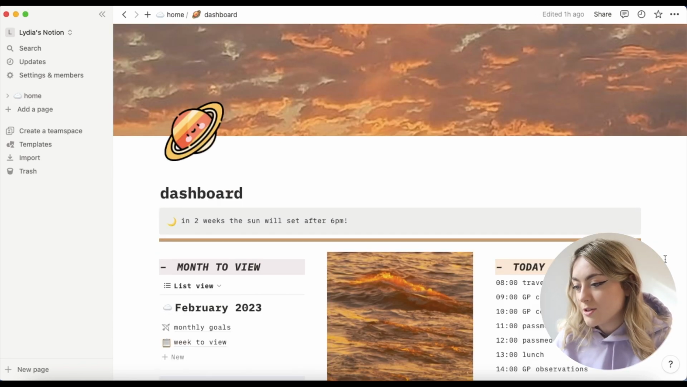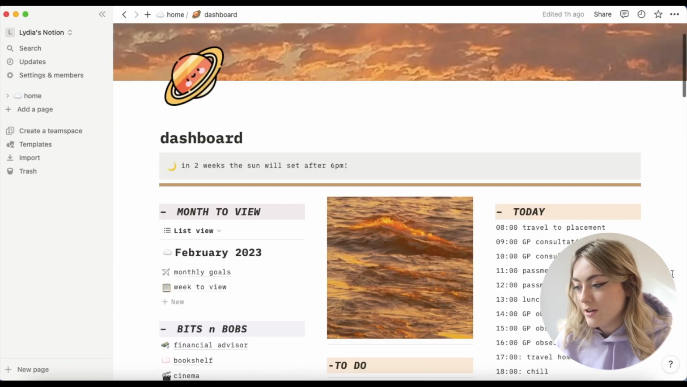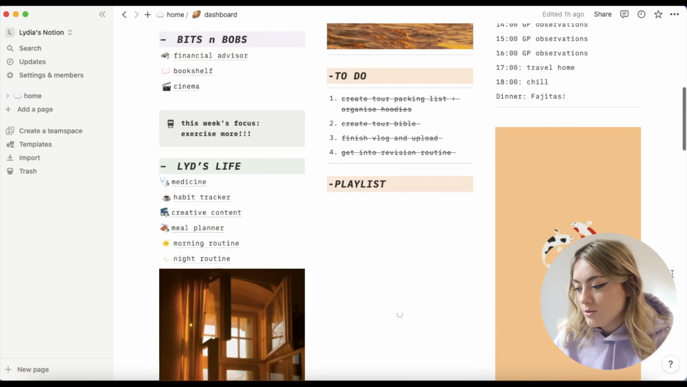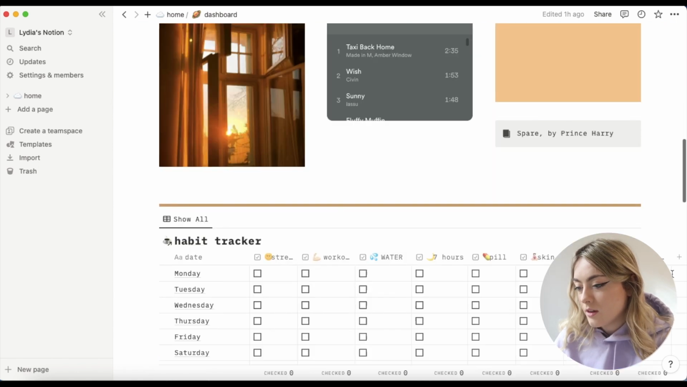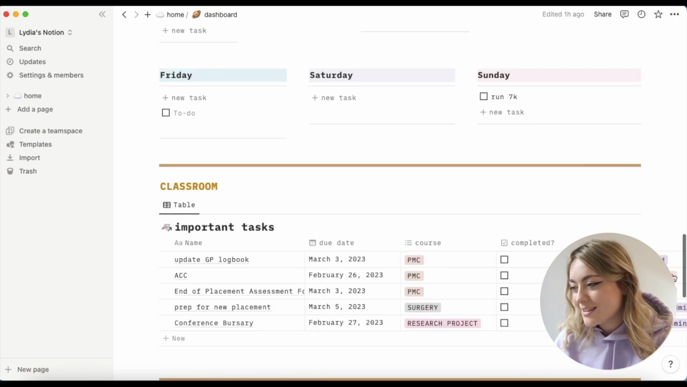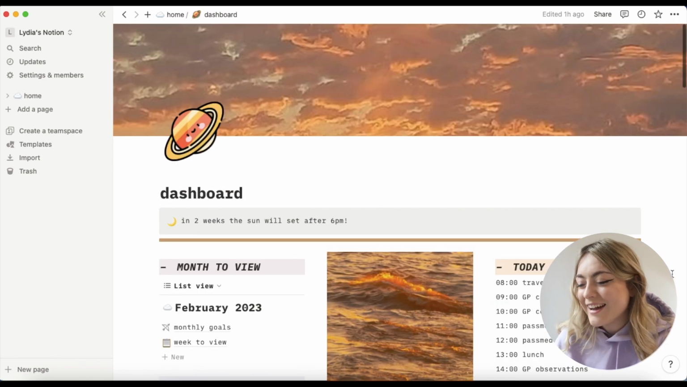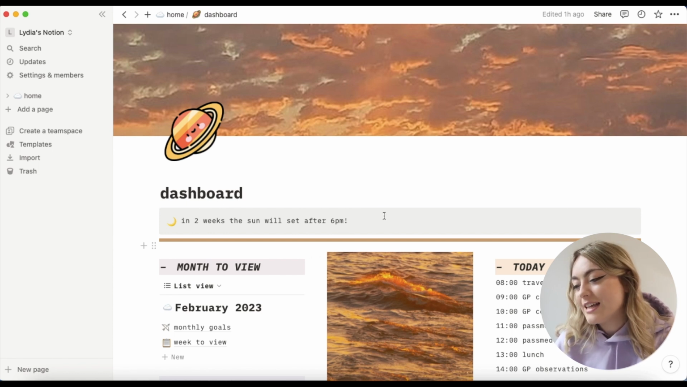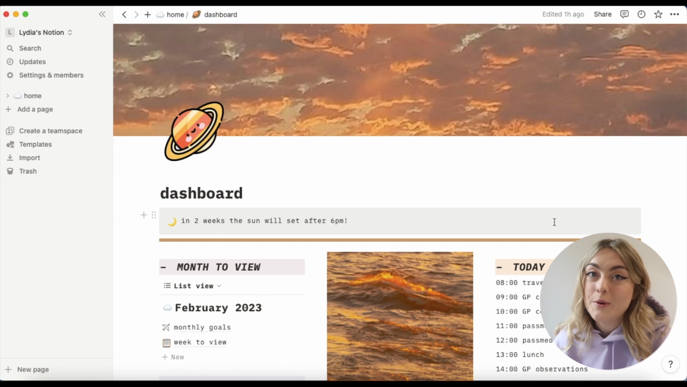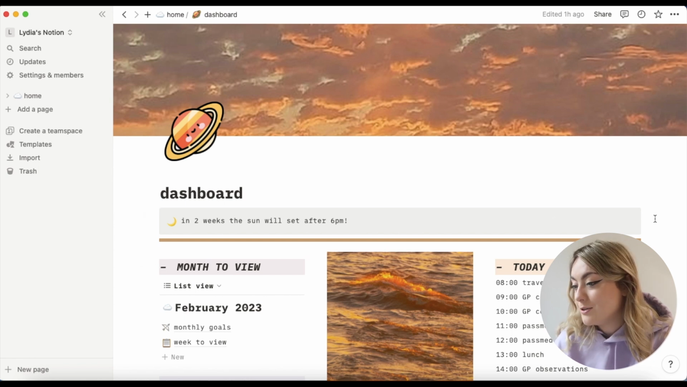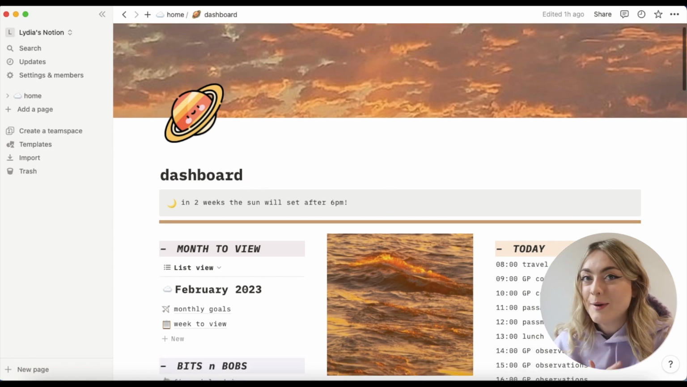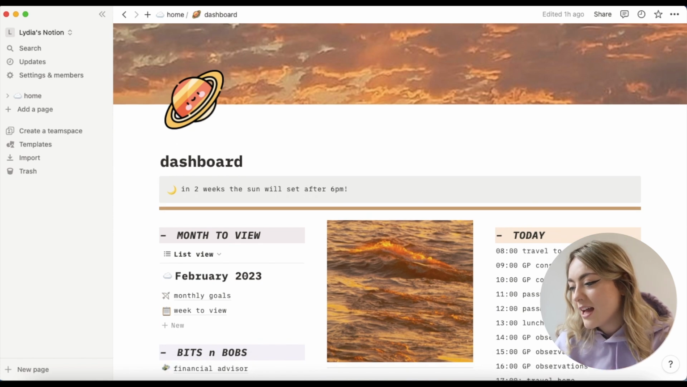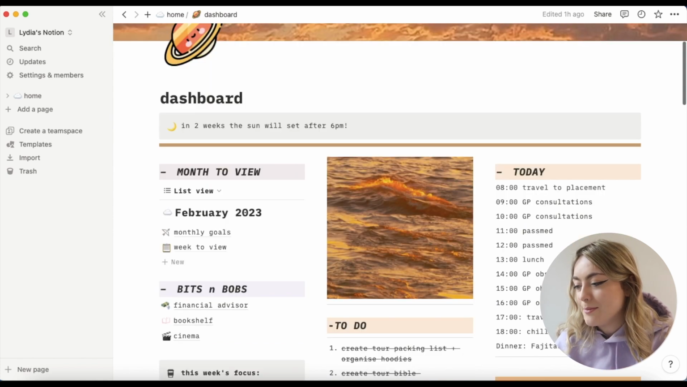So if we go into the first section, which is my dashboard. Okay, so this is my dashboard. I'll just scroll down so you can see what it looks like. So this is my life dashboard. At this time I like to put little motivational things here. So at the moment I've put, in 2 weeks the sun will set after 6 p.m., just so the first thing I look at is a positive thing. Sometimes I'll put quotes, sometimes I'll just write little notes to myself there. A bit lame, but it makes me feel good. And as you can see, I've gone for an orange theme on this page.